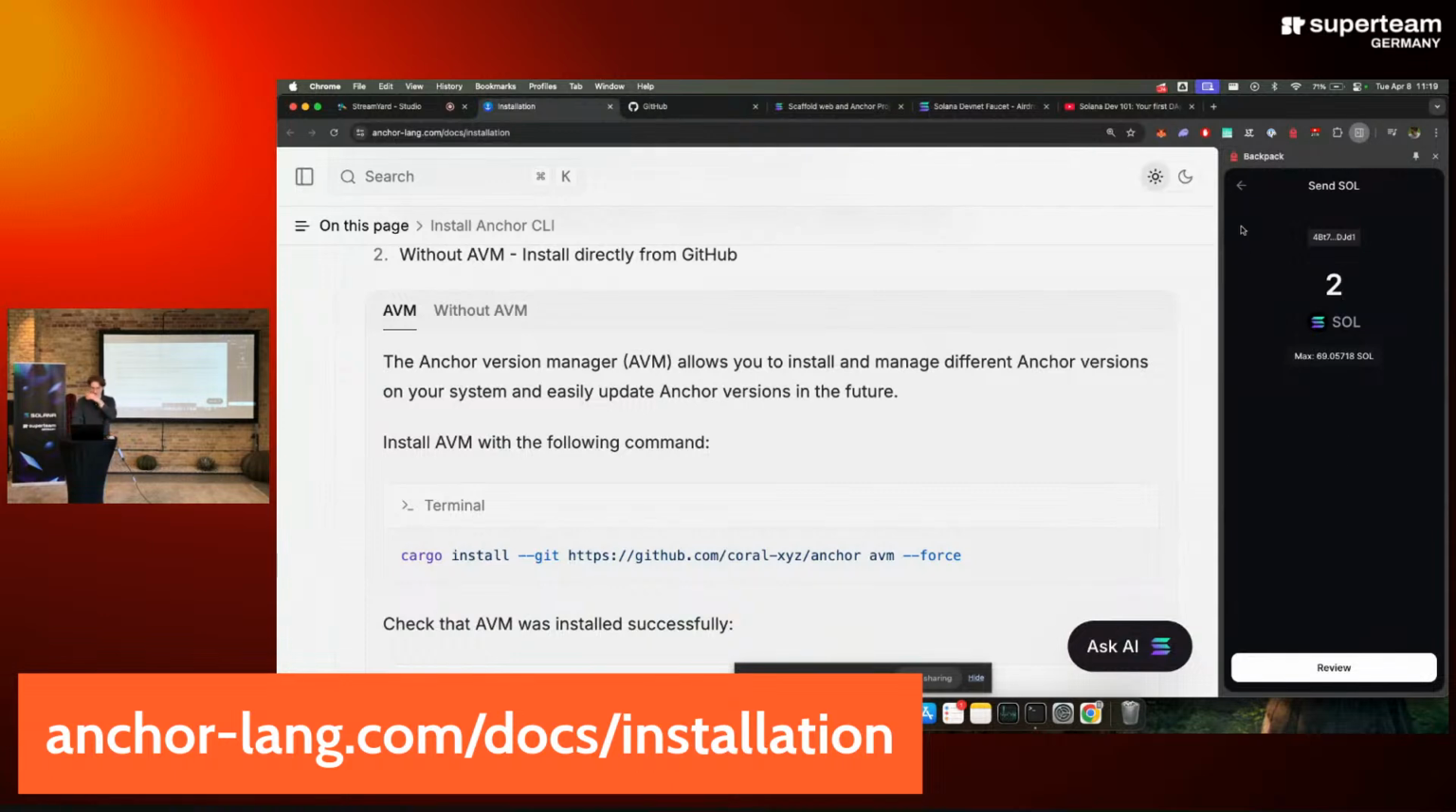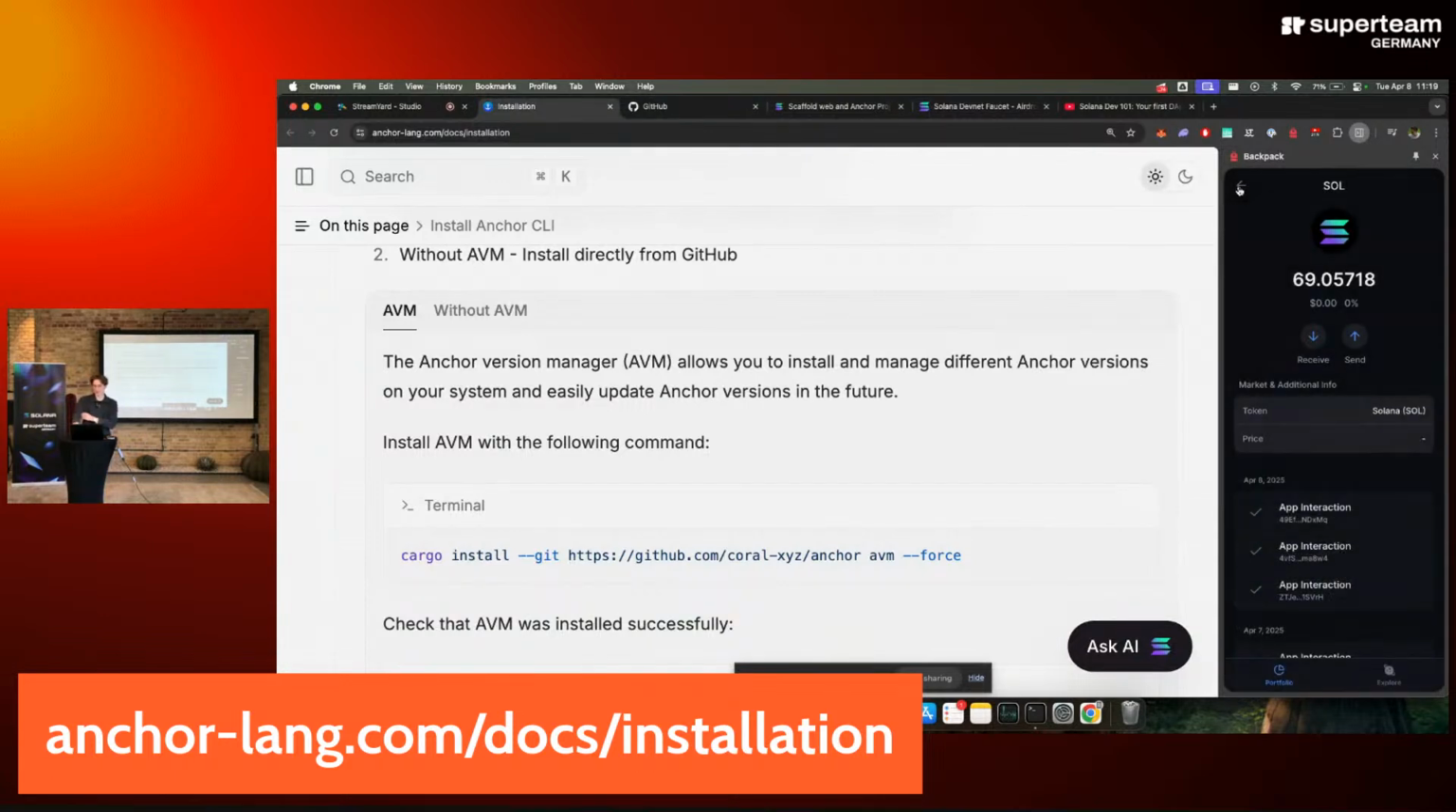Also for the guys who already have, or have nothing to do right now, do you have the installation for AVM, the Anchor version manager, and Anchor? It worked? Okay, great, nice. So for those of you who don't know what Anchor is and why we use it, it's basically a framework for Solana development. There are some abstractions that you don't have in basic Rust development on Solana, and it just helps developers for security reasons and also for handling. It's nicer. That's why we use it.